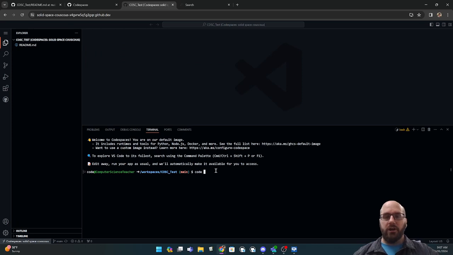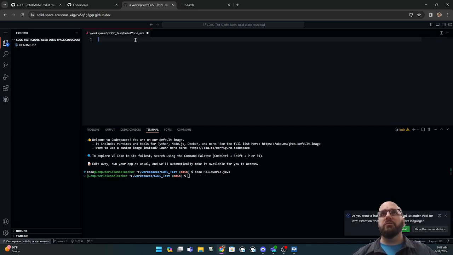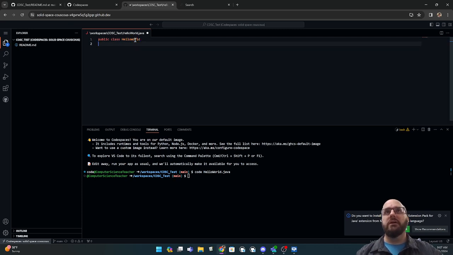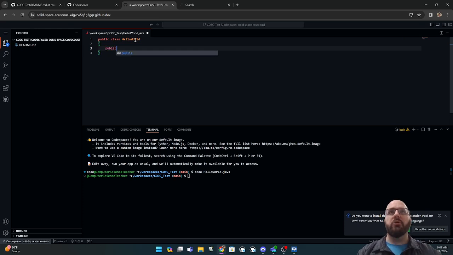I'm going to open up two files. The first one I'm going to open up is a Java file, and I'm just going to code HelloWorld.java. That's going to open up that Hello World program. This is a Java file, so the class name needs to be just like it's stated. HelloWorld must match the file name, so public class HelloWorld, then public static void main(String[] args).